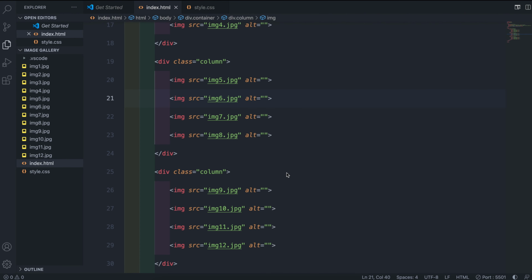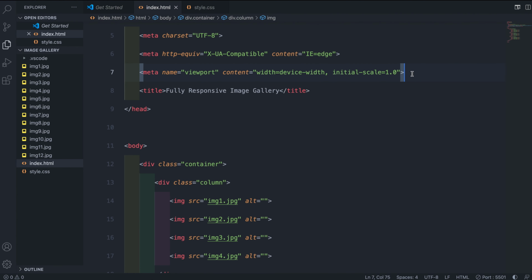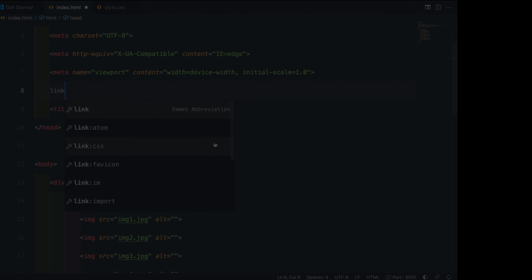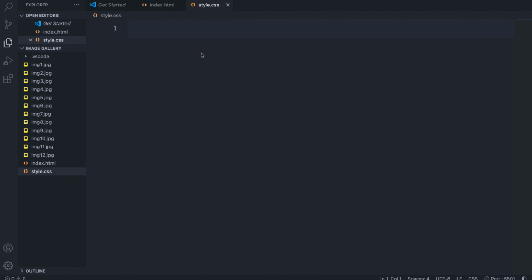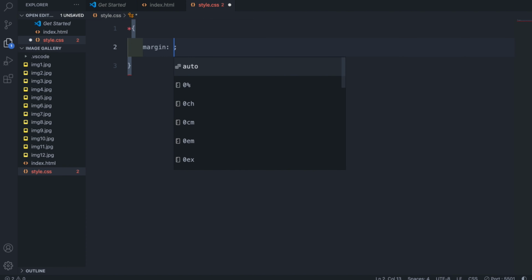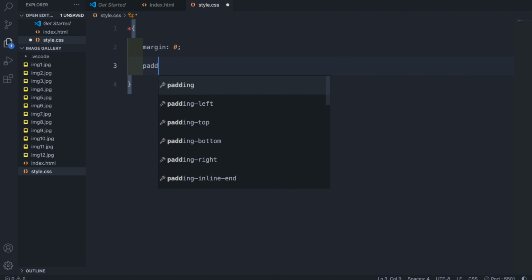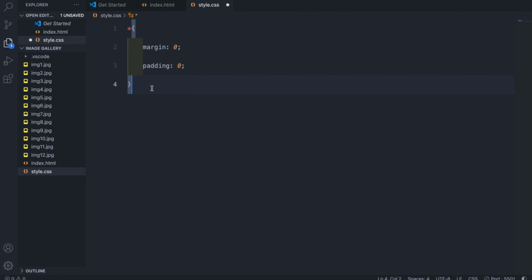That is all for the HTML, so now if we go up into our head tag, we can link it to our style.css file. Inside of our CSS file, the first thing we are going to want to do is set the margin and the padding to 0. Underneath that, we can start customizing the IMG tags by setting a width to 100% and a padding of 5 pixels.